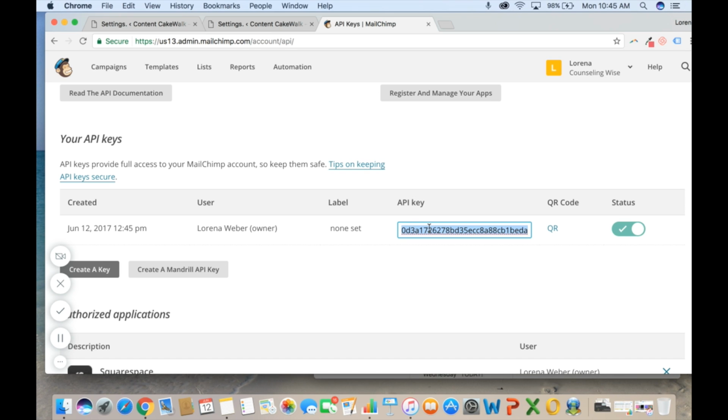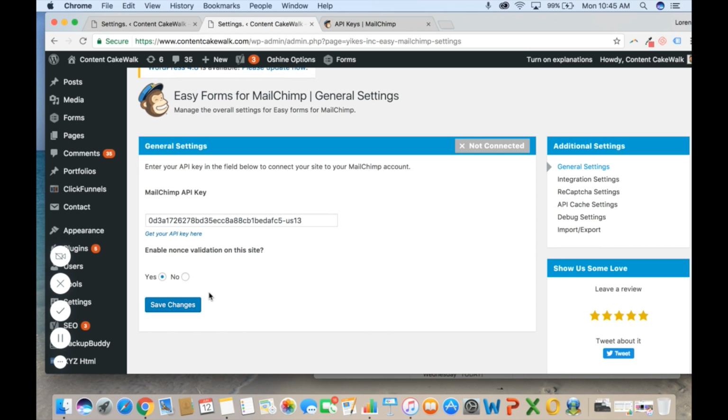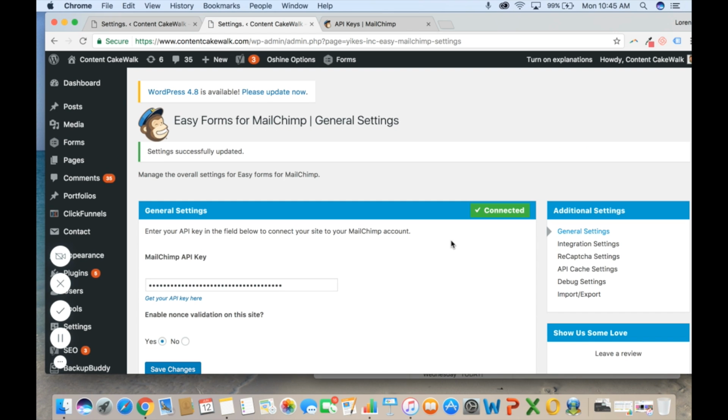What you want to do is highlight this, copy, and then we're going to go back to WordPress and we're going to paste it in here, okay? And then we'll click Save Changes, and that should connect us. So now you see this green button here, it says we're connected, which is great.